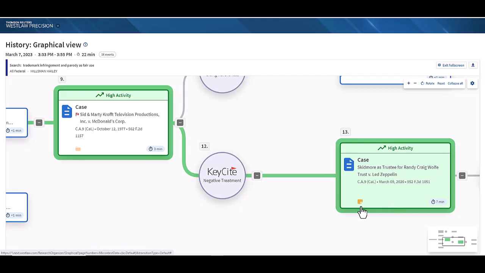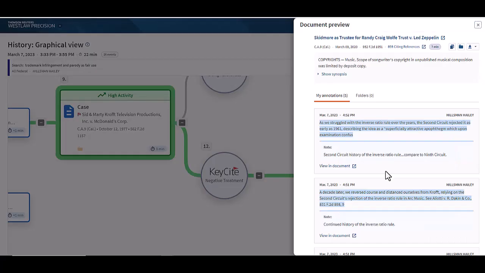You can also see that you spent a great deal of time in the Skidmore case. You even made annotations in this case as evidenced by the sticky note icon below the case name. However, you did not folder this case because the folder icon is not present. By clicking on the case name, you can see the annotations that you added to this case within the document preview, and from this screen, you can folder this case by clicking on the folder icon.